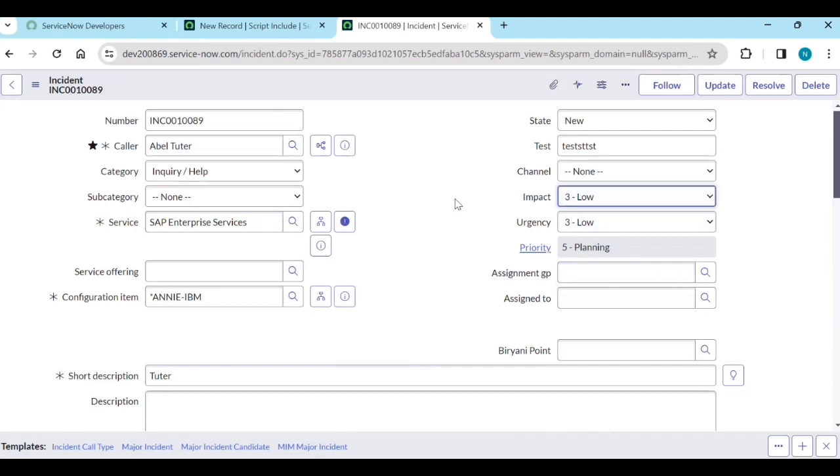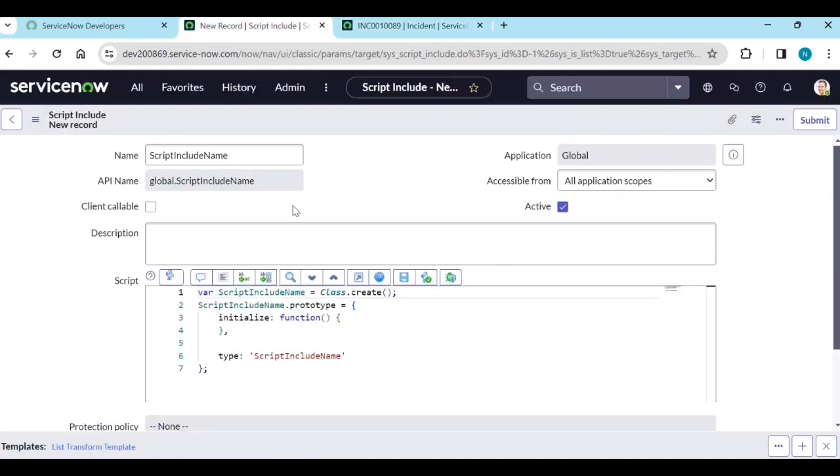For that, I will create a business rule. Inside that business rule, I have to call a script include. You can write it in the business rule itself, but I have to use the same script in different tables or different functionalities wherever it is required. So I have to use the same script as reusable. For that purpose, I will create a script include. What is the name of the script include? Get group by service. This is my script include name.